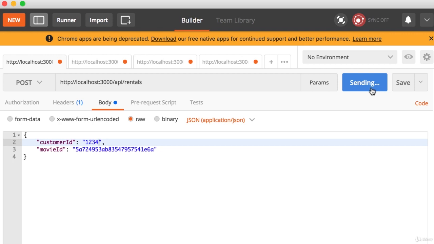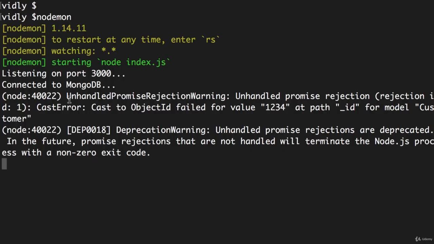And if you look at the terminal, you see this error, unhandled promise rejection, which basically means we had a promise that was rejected, but we didn't handle that properly. Now, as I told you before, we have a separate section about error handling and logging in the course, so let's not worry about this part, but look at the error message. Cast to ObjectId failed for value 1234 at path _id for model Customer.